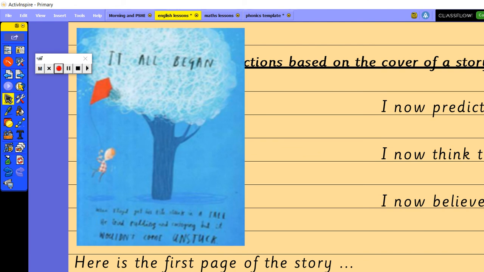So I think from this little bit of a clue, we've worked out his kite is stuck in the tree. On the front cover, we didn't know anything about a kite. From the blurb, we found out about the kite. So it says, when Floyd got his kite stuck in the tree. He tried so hard to pull and swing, but it wouldn't come unstuck. And there's that word stuck again. Also, we've got the tree from the front cover and we've got Floyd. So we can assume by now that this is Floyd.